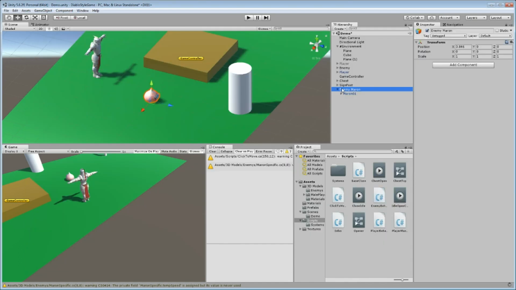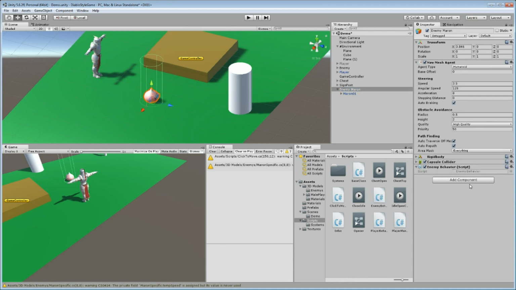We're going to go to our main character now, or the main object of our enemy Marin, and we're going to drag the EnemyBehavior directly on it.